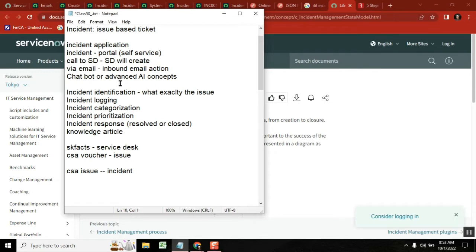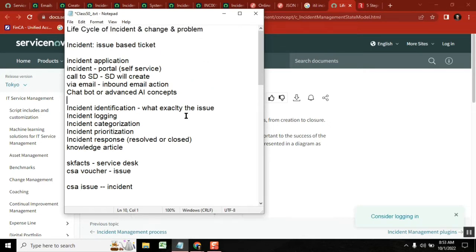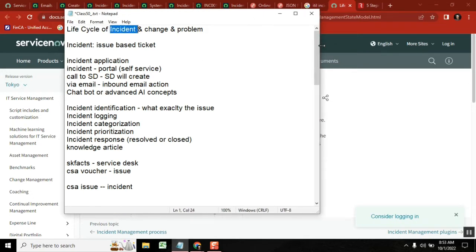Now, till this point, everyone clear? Whoever asked this question, I think a male person asked about the incident life cycle. Is that helpful? Are you clear now? Please confirm it, then we can move next.